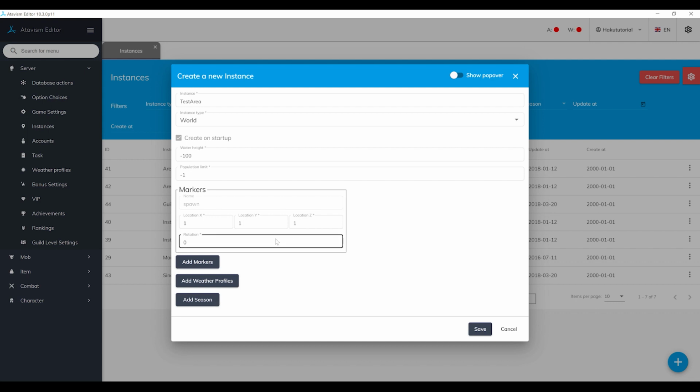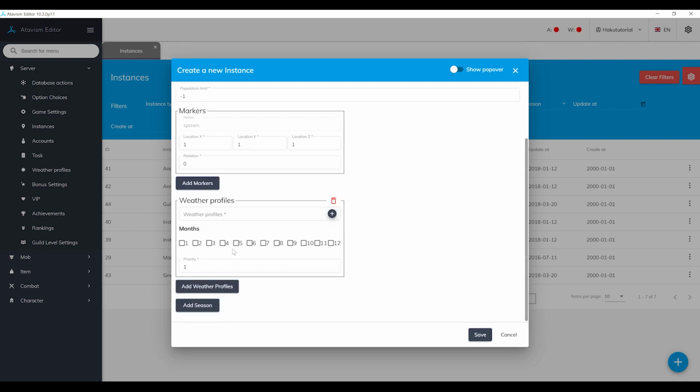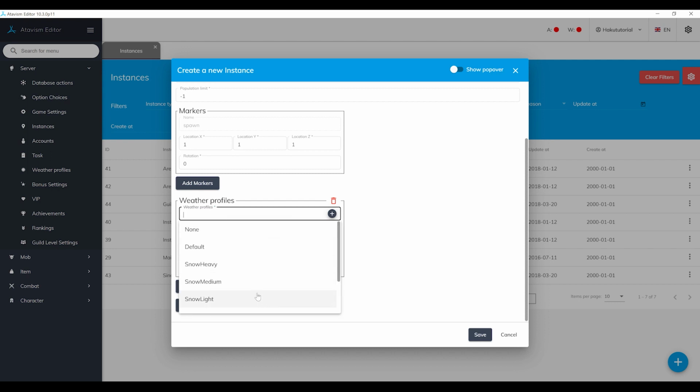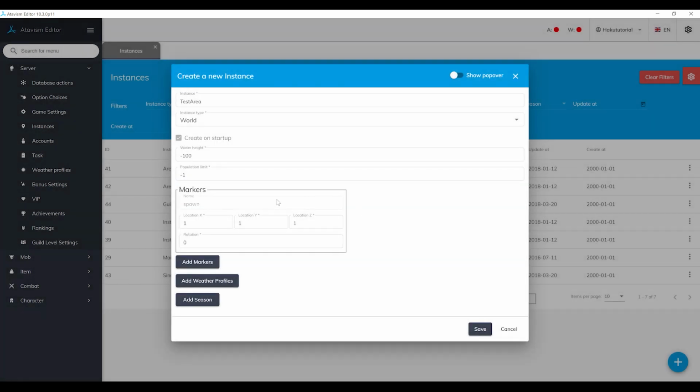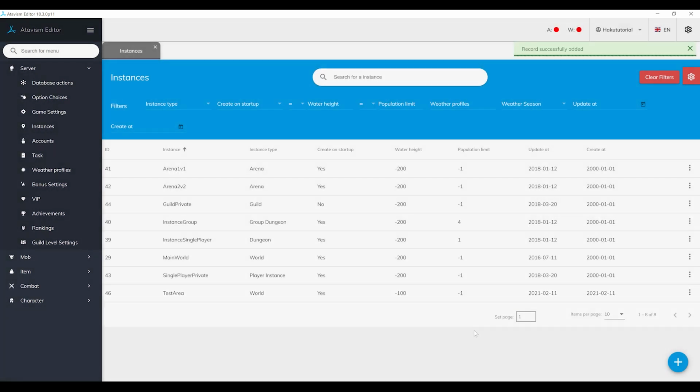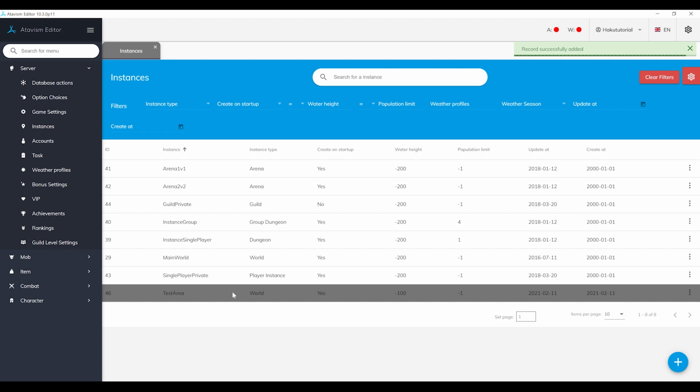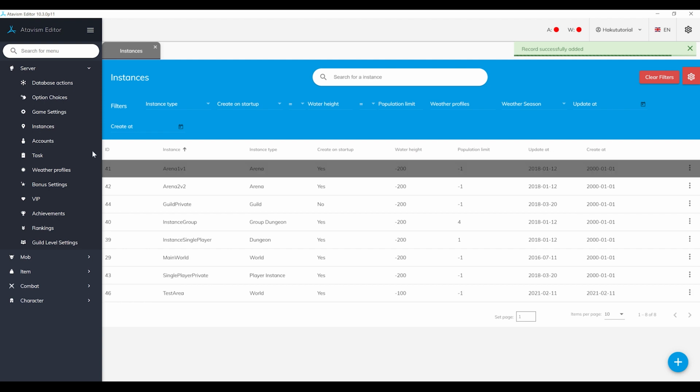And lastly, below that, we see weather profiles and seasons. This is where you would fill out what sort of weather profiles that region would use. So you could set rain, you could set summer, night, day, all of that. For now we're going to leave those blank as we haven't set those up, and we will be covering more of that in the weather profile plugin tutorial. Once we've filled this out though, that's basically all the instance needs. We can hit the save button and the instance will be saved.